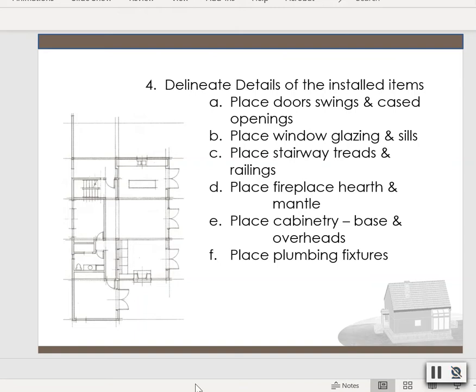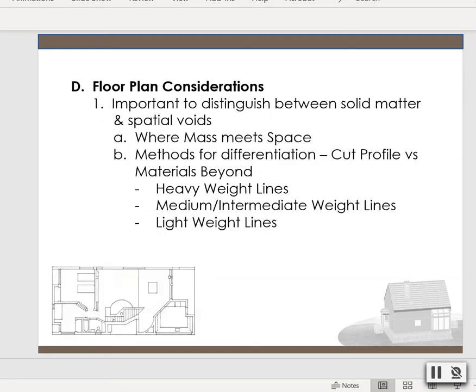Next, once you get into that mode, we want to make sure that we have certain considerations. As we start carving out the space, we want to see where the mass meets negative space, where the construction items meet the negative space. So how do we know what's structural and what's negative and positive space? This is when our line weights come in handy. The thicker and heavier the line weight, the more structural the item is.